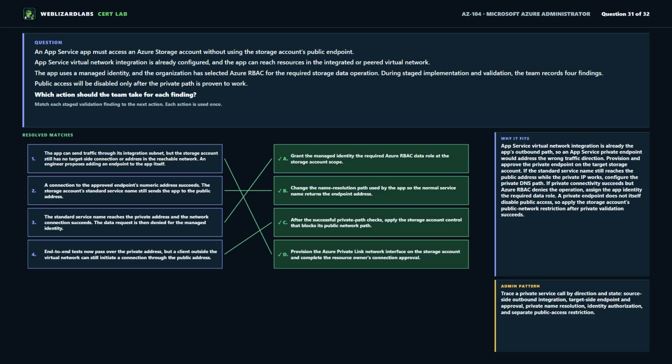Requirement 4. End-to-end tests now pass over the private address, but a client outside the virtual network can still initiate a connection through the public address. Matches answer C. After the successful private path checks, apply the storage account control that blocks its public network path.